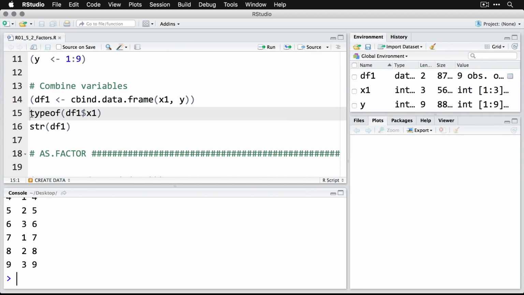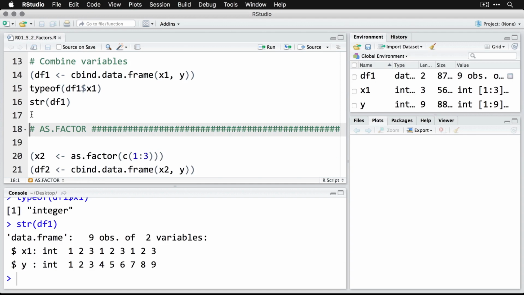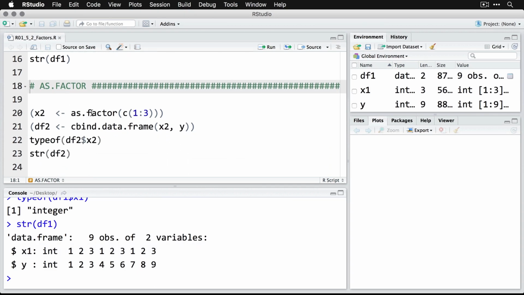And what we want to find out is, now what kind of variable is x1 in this data frame? Well, it's an integer. And if we want to get the structure, it shows that it's still an integer if we're looking at this line right here. Okay, but we can change it to a factor by using as.factor. And it's going to react differently then.